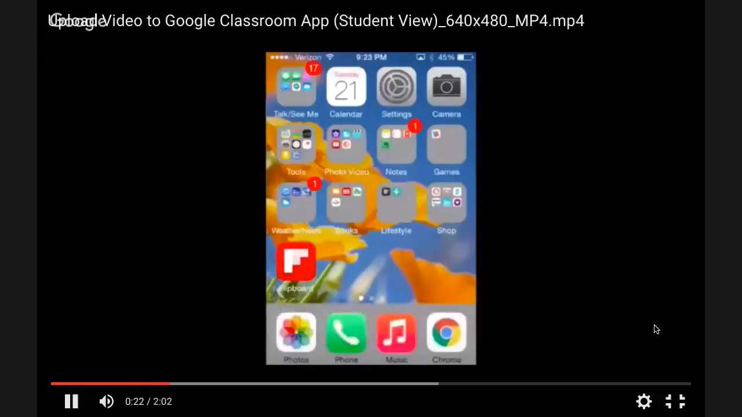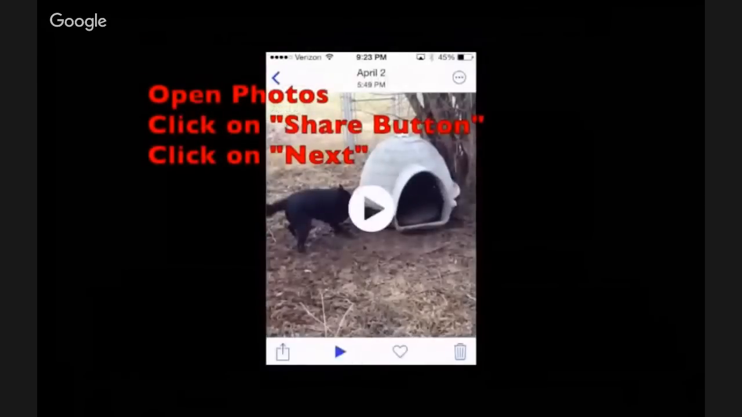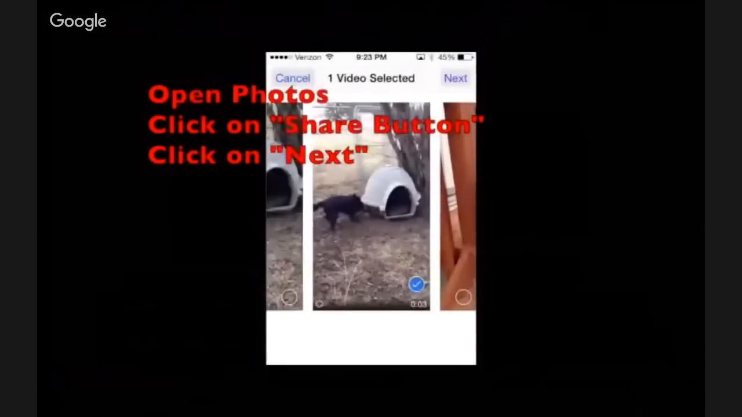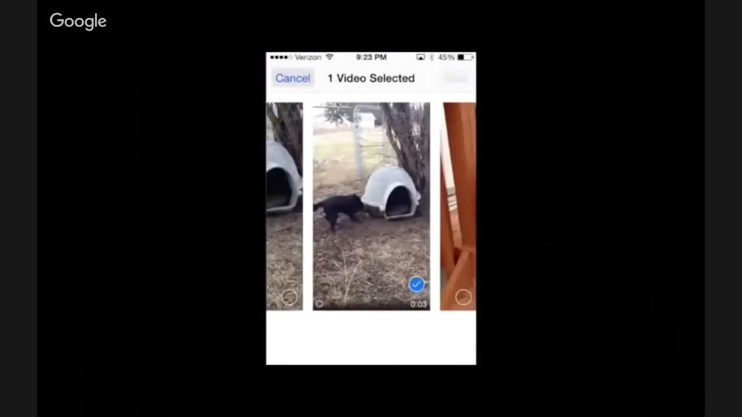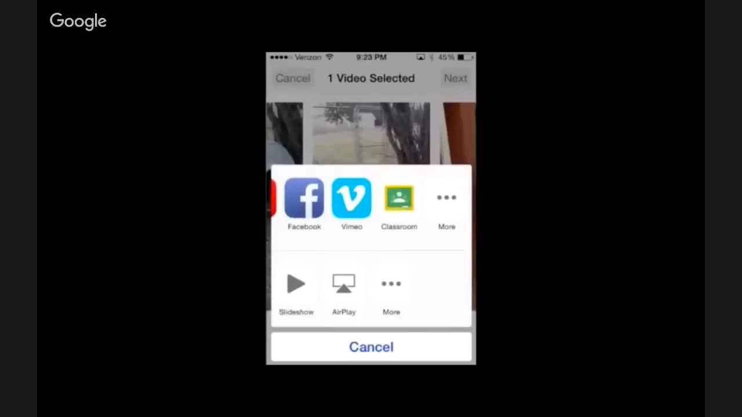And so we're just going to go to our photos. I'm going to click on the share button at the bottom. Click on next. I'm going to slide over. And Google Classroom is one of your choices here.